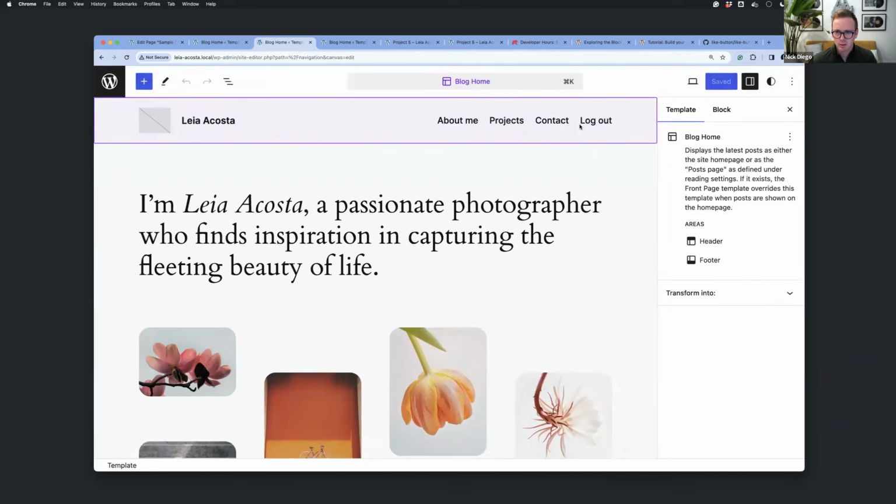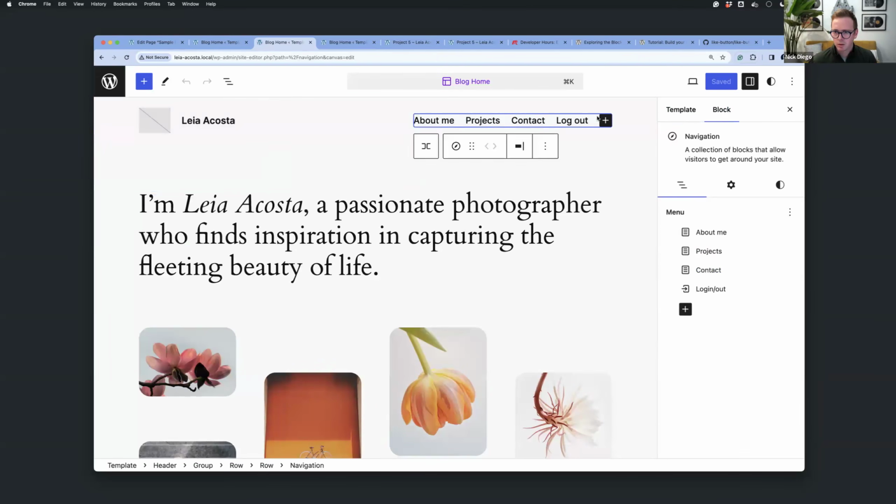If we look at this more cleanly, if we look here, we can look in the navigation. You can see here that it's actually part of the navigation menu. This was not possible before, and now it is, which is very cool.